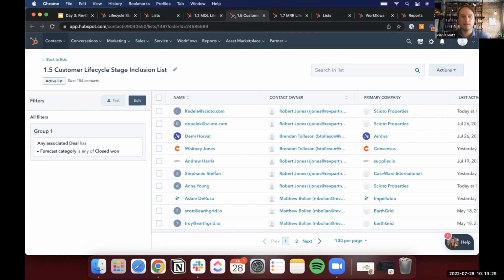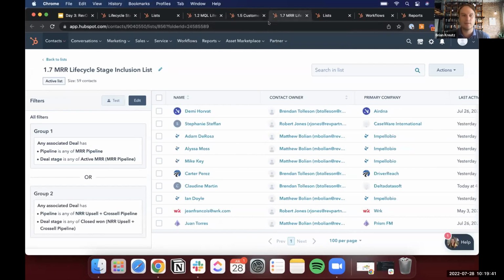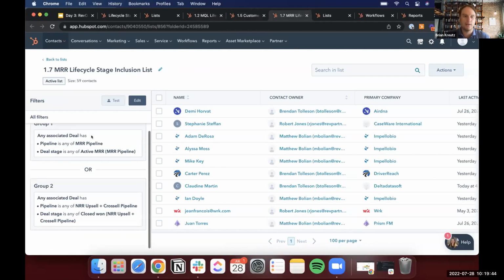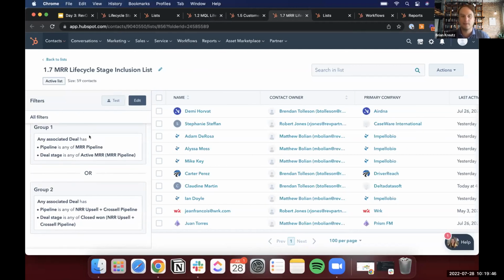The customer one, super easy. If a contact has an associated deal and the category or the stage is closed won, they move into the customer or the commit lifecycle stage. And then one of the custom ones we created, it's a little bit different, the MRR stage. So we have 2 different possibilities. If a contact has a deal in the MRR pipeline and the deal stage is active MRR. And someone's question earlier, do you have different pipelines for different stages past customer? We do. We have a MRR pipeline, which only tracks customers that are in monthly recurring revenue terms.